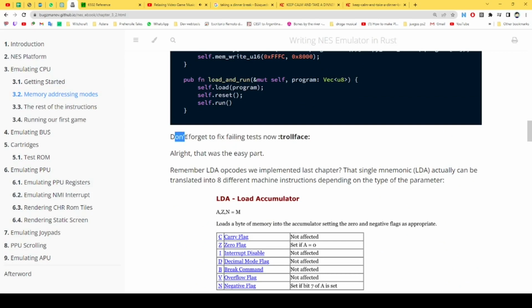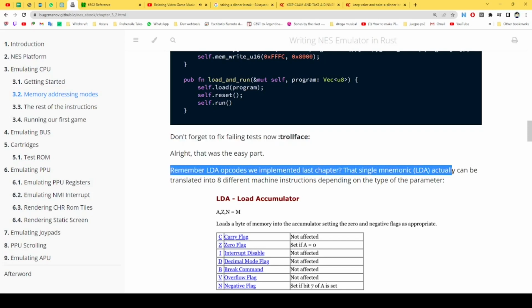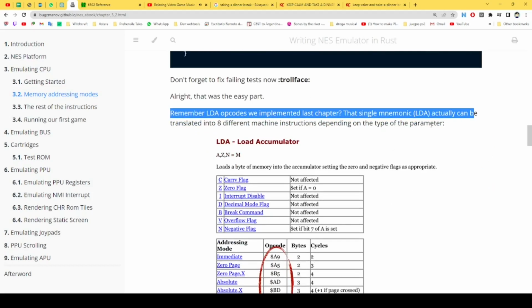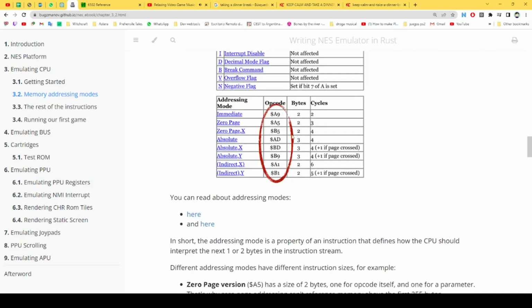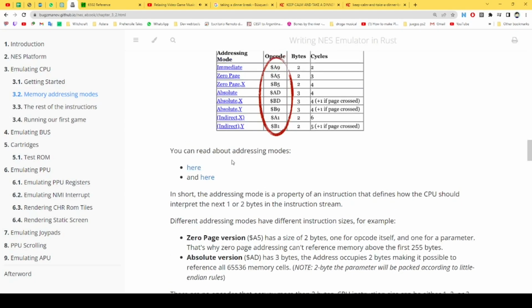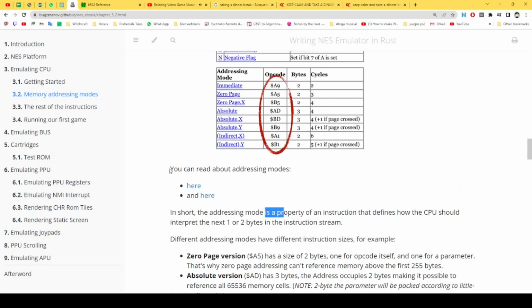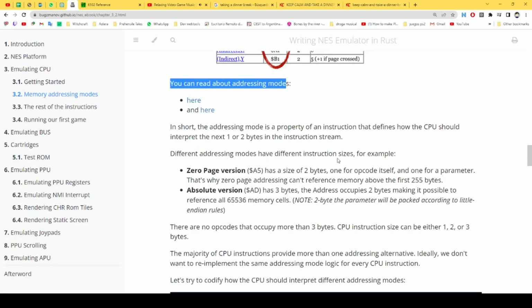So don't forget fixing failing tests, we just did. Alright, that was the easy part. Remember LDA opcodes we implemented last chapter? The single mnemonic LDA actually could be translated into 8 different machine instructions depending on the type of parameter. So yes, this is basically how you write the LDA. You can read about addressing modes here and here. I'm not going to, because I already know more or less what it is about, but let's see.